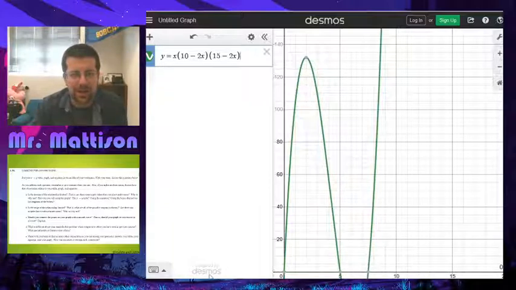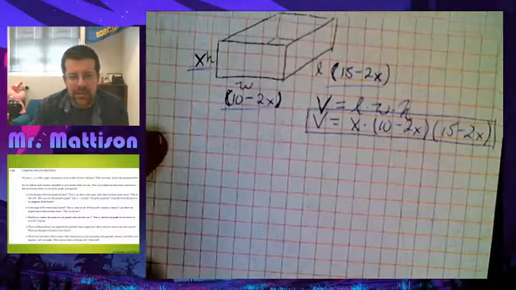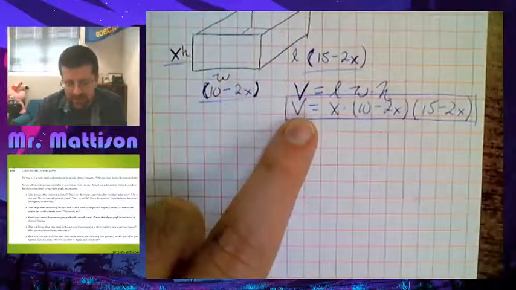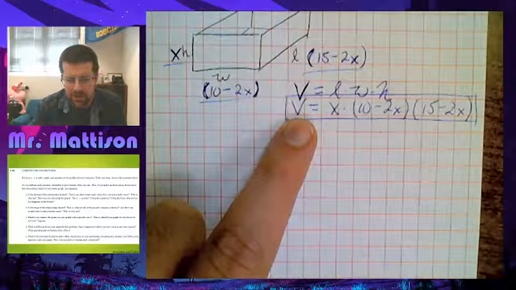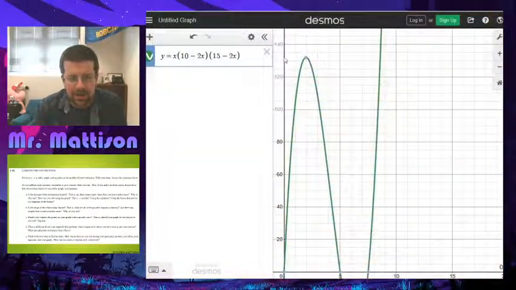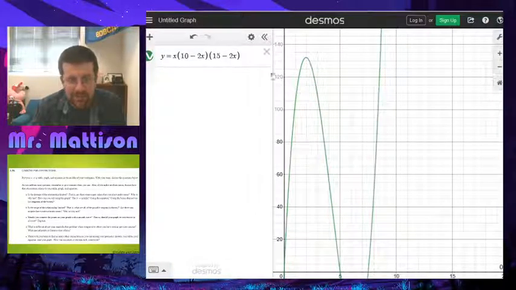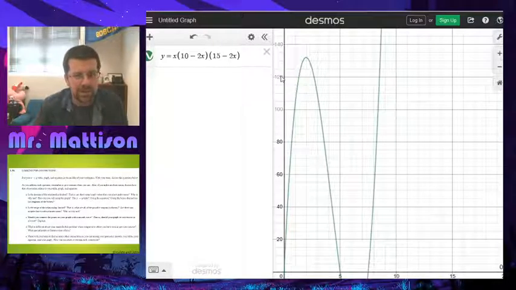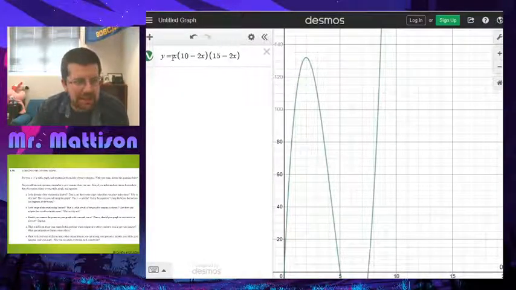Well, let's look back at our equation, right? I didn't have y here. I had v, right? I had v is equal to that. So that v is the volume, but over here, it's now a y. So my v or my y is really just my volume. So my y-axis is telling me the volume of this particular box, right? And then the x, as we defined when we first did this, x is the height.